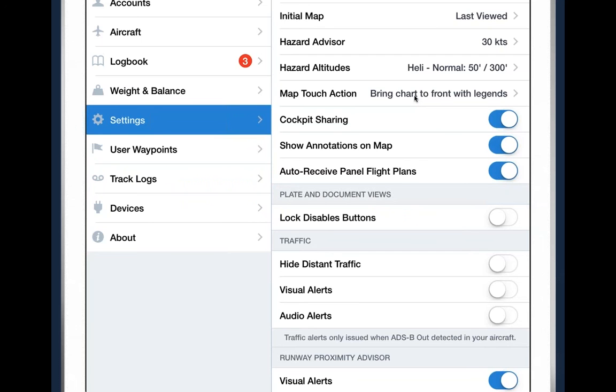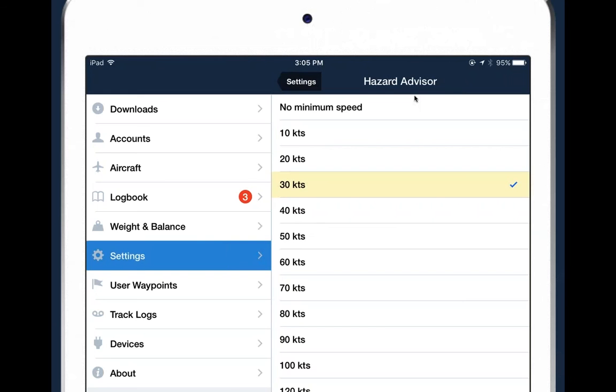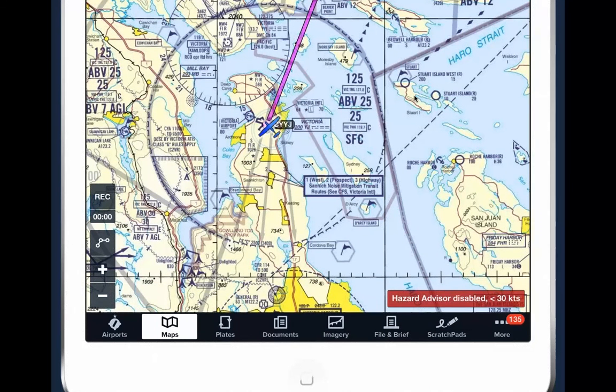Hazard advisor. The only thing I'll mention here is that you have the ability to change when that hazard advisor is activated. So upon landing, for example, when you're below 30 knots, you will not see all the red and yellow on your map, because the system has assumed that you've landed, and it won't just show you that information. Once hazard advisor is disabled, you'll see a little flag at the bottom of your map screen that's saying it has been disabled.